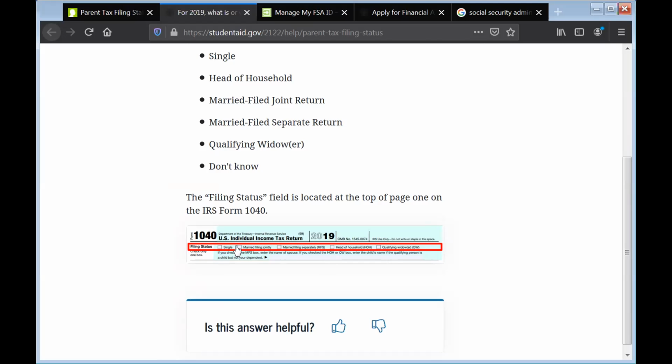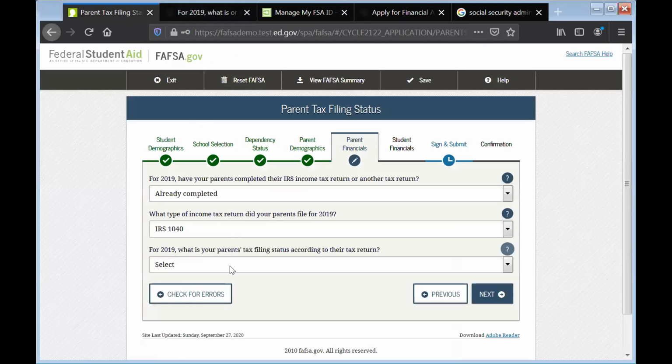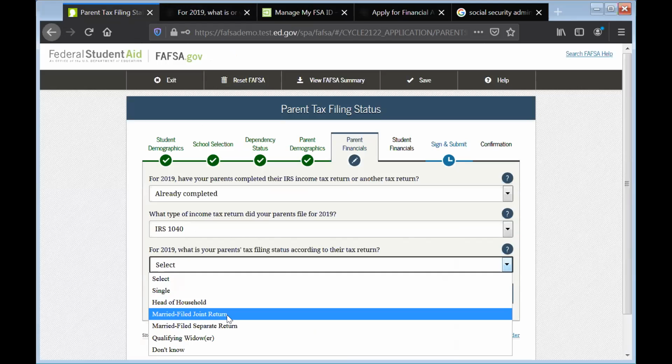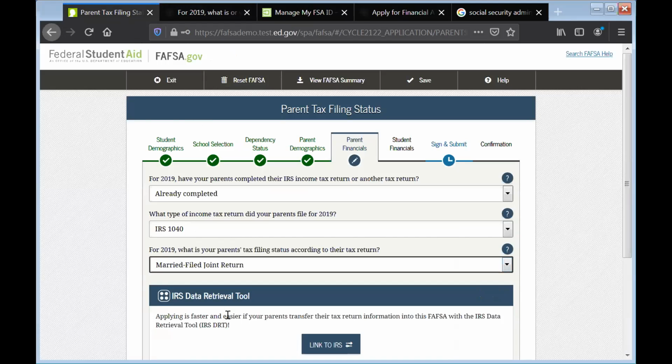There's a box that they check: single, married filing jointly, married filing separately, head of household, widower. So now I know I'm going to dig out my parents' tax returns and I can see, okay, they checked off head of household. So then I go back to FAFSA and I'll just simply put head of household. In this case, we're doing an example of a married family. So let's say the parents file married jointly.